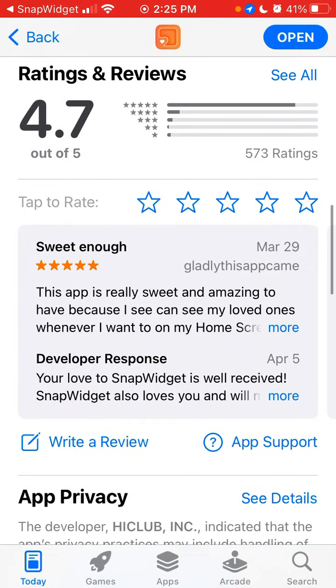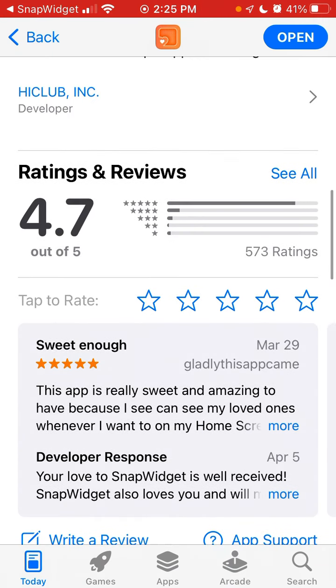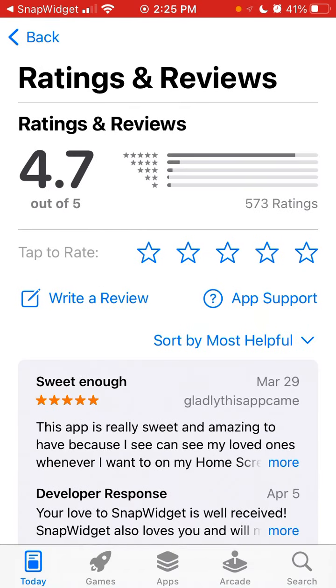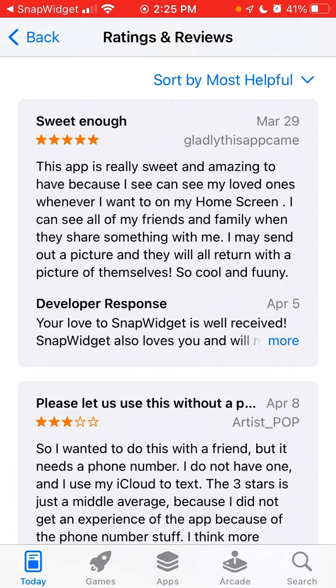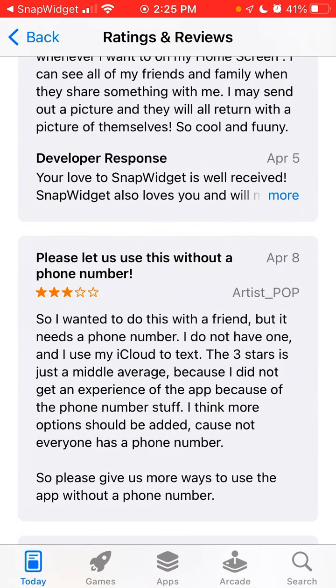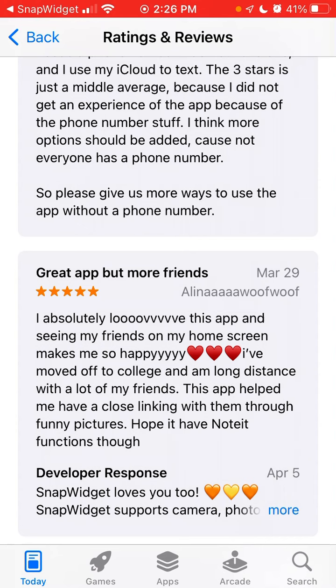You can see there are just 570 ratings, but the average rating is pretty high, 4.7 out of 5. Sweet enough. So cool and funny. It needs a phone number. Some people are concerned that you can only create an account with a phone number. So that's the issue here. Great app.